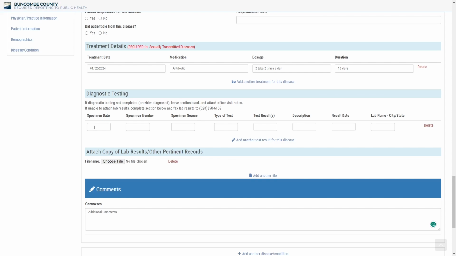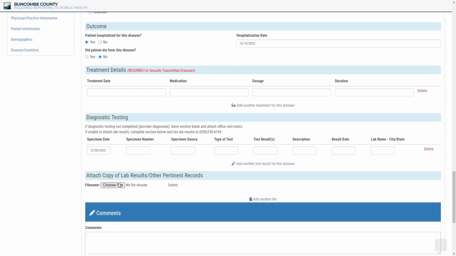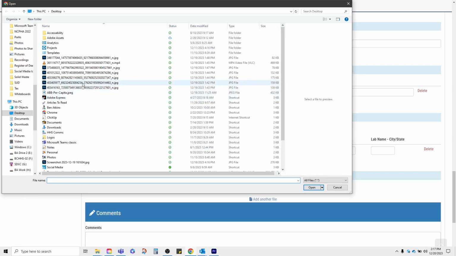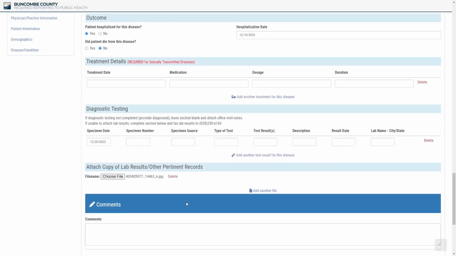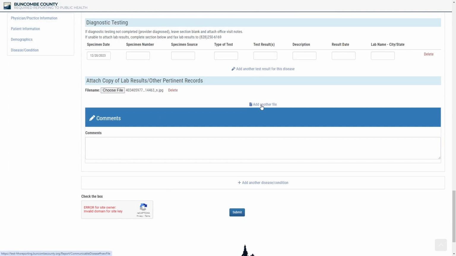The diagnostic testing section is important to complete because the health department can't investigate disease reports without lab confirmation. This only needs to be completed if you do not have a lab report to attach to the form, or if the reportable disease is one that doesn't require testing. In these instances, you can leave the section blank and attach your lab report and/or office notes. However, if you do have labs, the health department asks that you attach them.